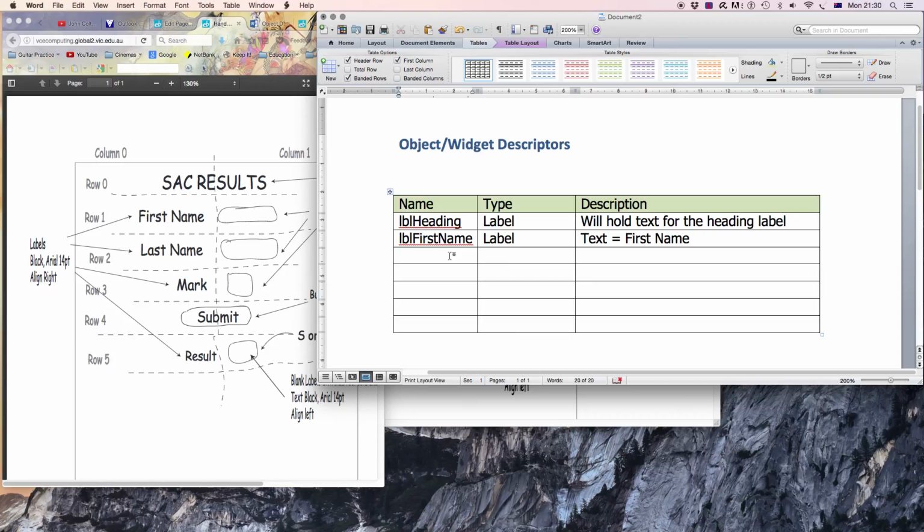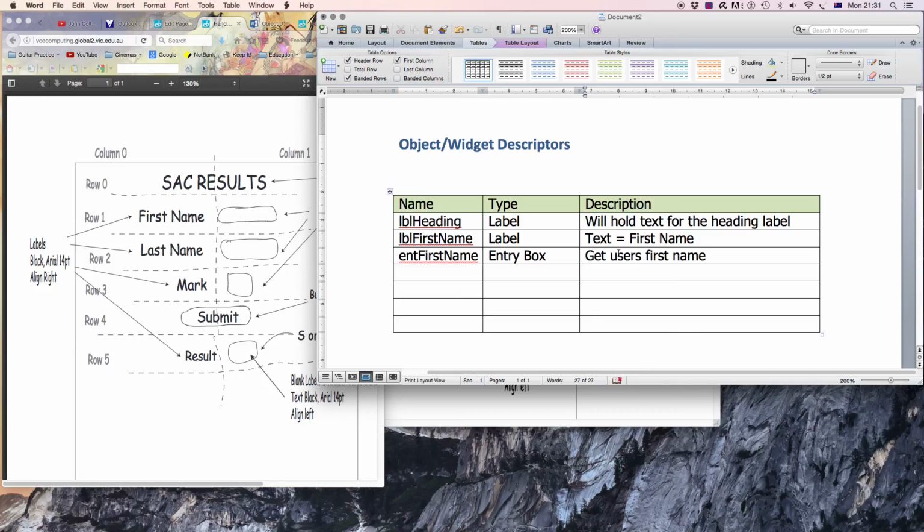The next one, we've got this entry box over here. Now, it's slightly different because this is entry, ENT for entry. This is an entry box. Now the description of this will be get user's first name. So that's what that will intend to do. We'll actually get the user's first name.